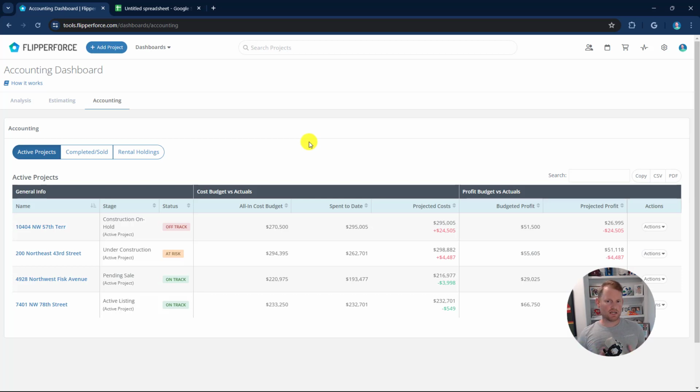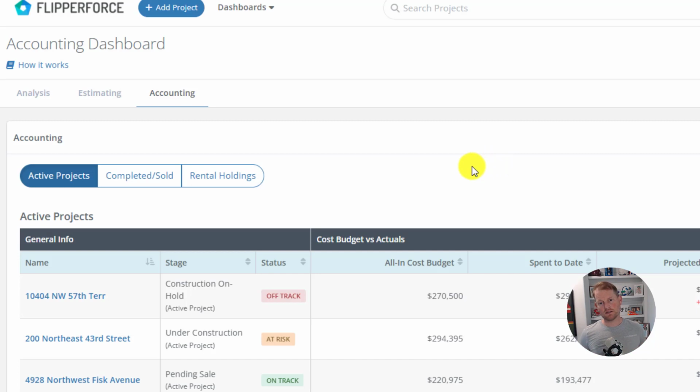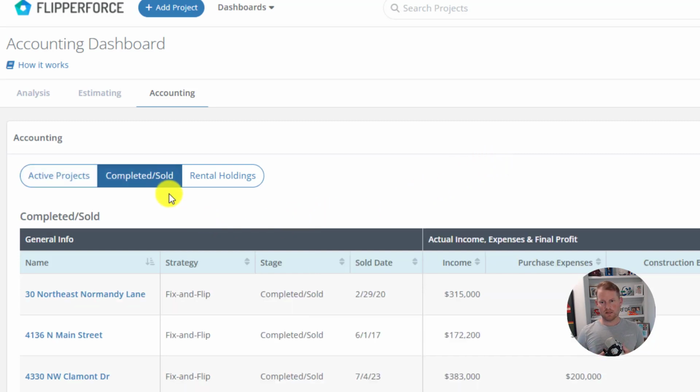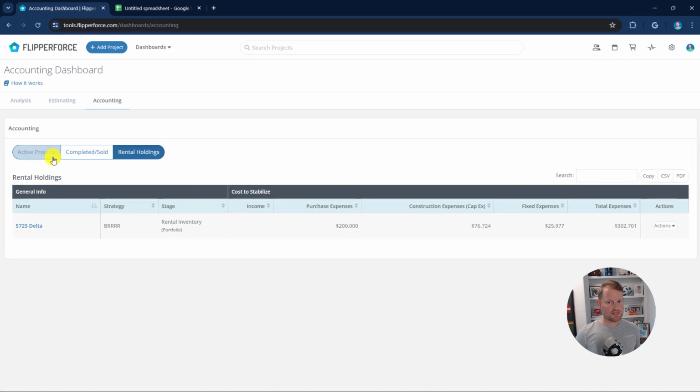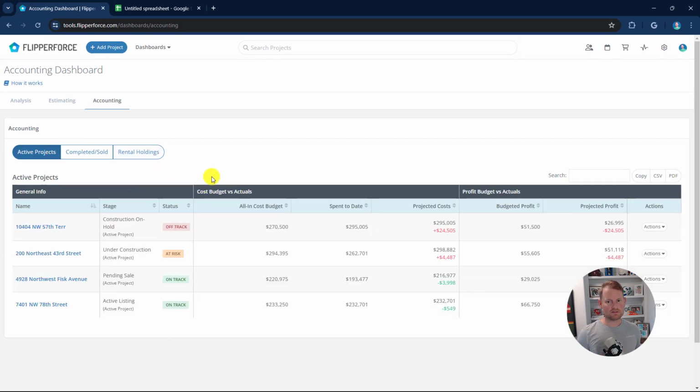So the accounting dashboard has three different tables that are broken down by the stage of the project. You have the active projects table, the completed sold table, and then your long-term holdings table or rental holdings table. The active projects table shows you the projects that you are actively working on that are in the active project stage, that you are renovating and constructing currently.